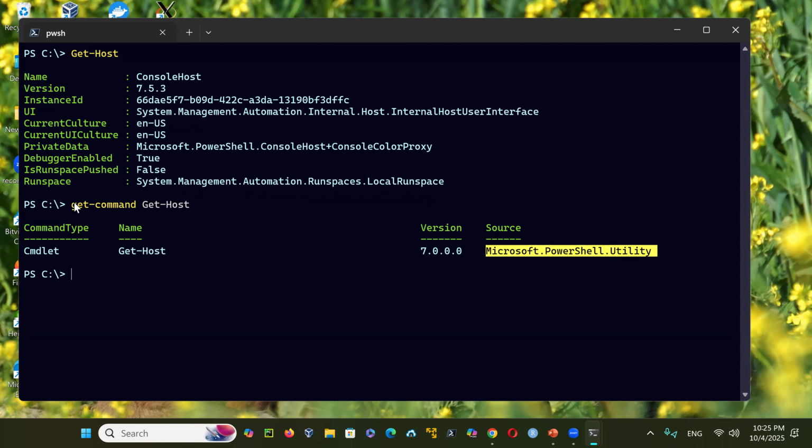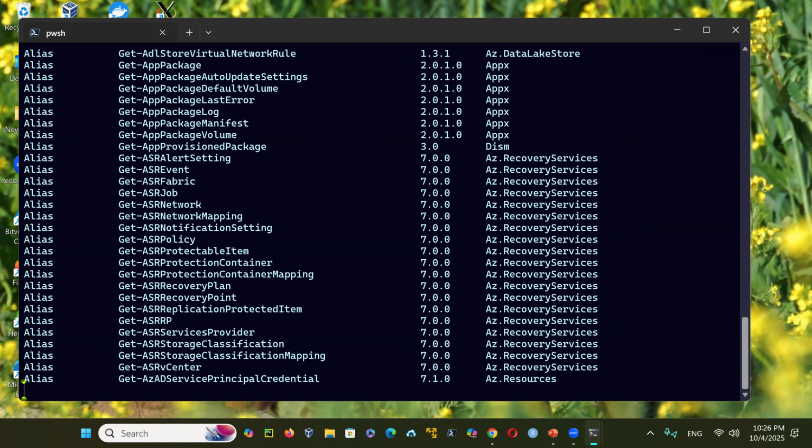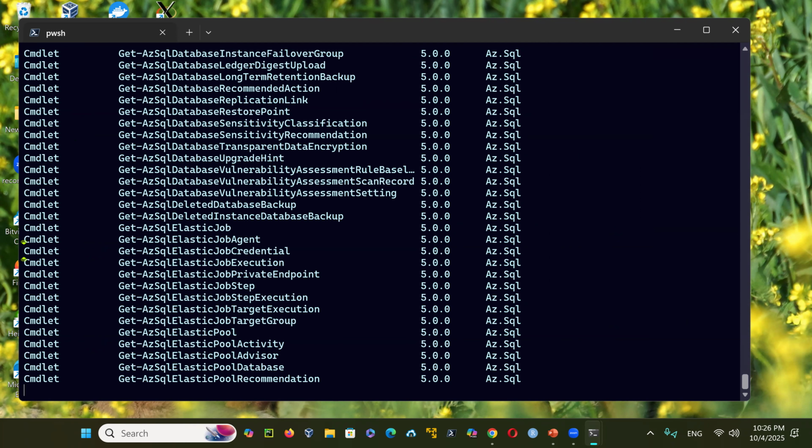This Get-Command is very powerful. So if I just say Get-Command itself, and then say what is Get-Command itself, that is also saying it's a cmdlet, and notice the version of this command is 7.5, and this is also Microsoft and the PowerShell.Core. So Get-Command is part of not the utility but the core part of PowerShell. So if I say Get-Command here, it's going to tell me a lot more of all the commands that are available, whether there are functions, aliases, or cmdlets, they're there.